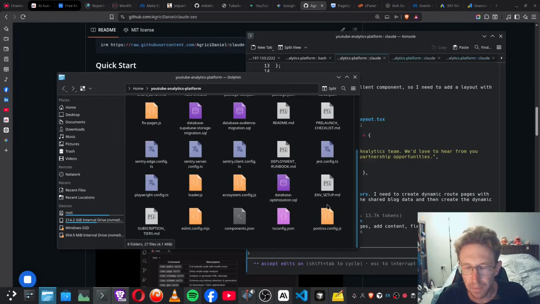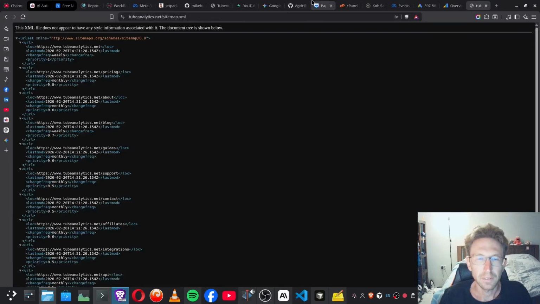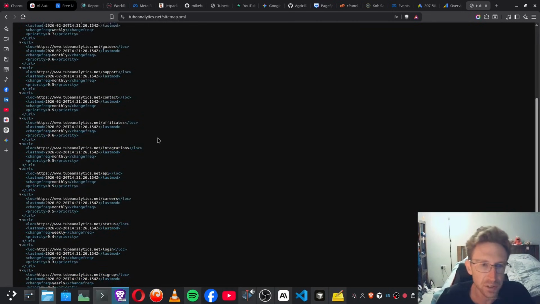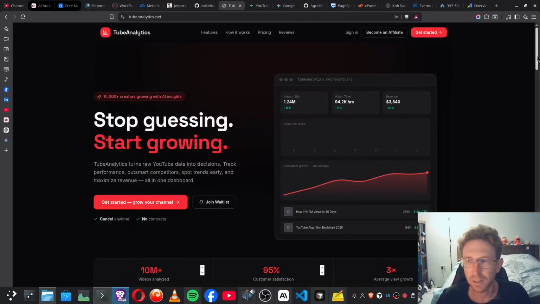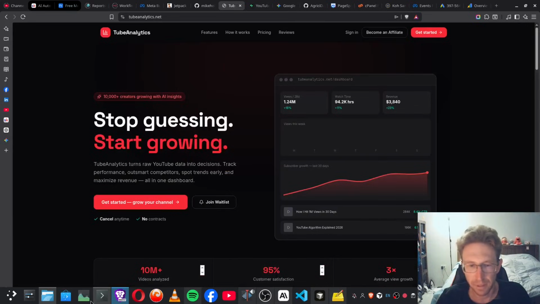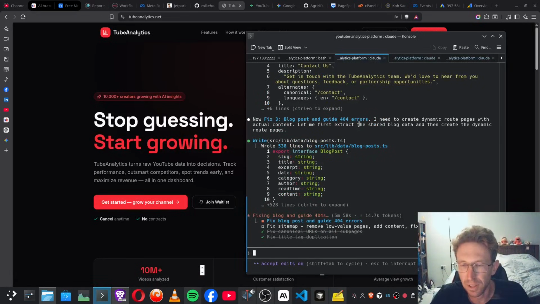So every website needs a sitemap. If I go ahead and pull up my sitemap real quick, it's just an XML file and it has the links to all of the main pages on my website right here. So if we come on over to Tube Analytics, you can see this is what it looks like. Each one of these is a separate page, and all of them are included in the sitemap. But we just want to make sure that it's well optimized for SEO.